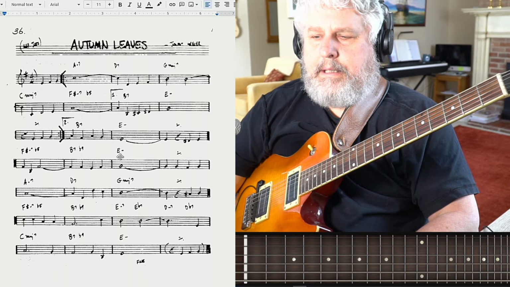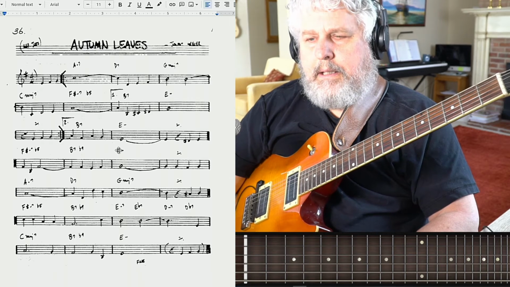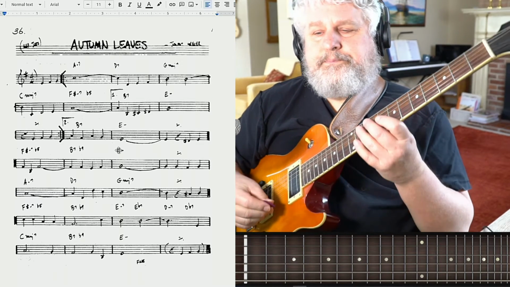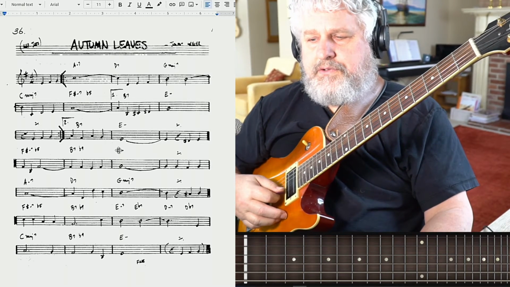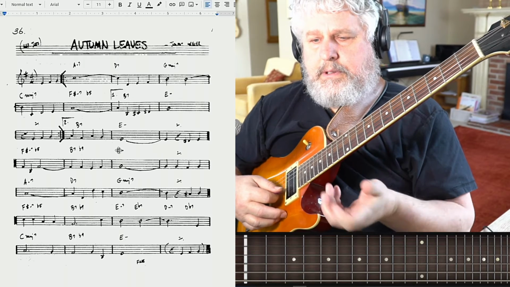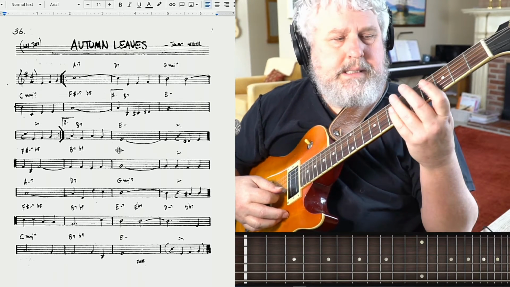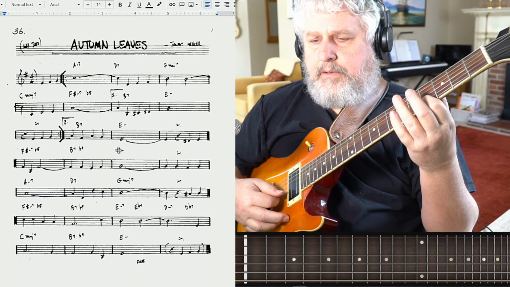You can hear that it's a very diatonic melody. Diatonic means according to the scale. All the notes are according to the scale. Naturally, there are different places you can play these notes, but this is as good. This works in the middle of the fretboard.